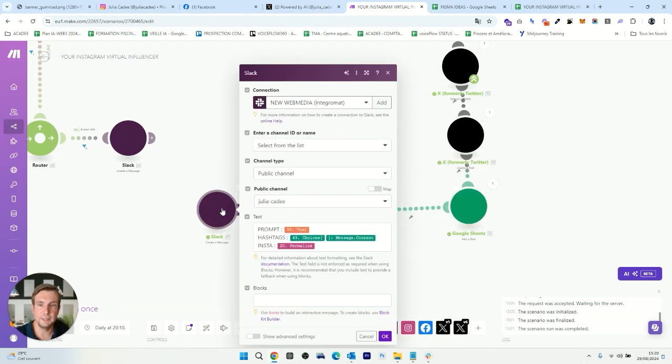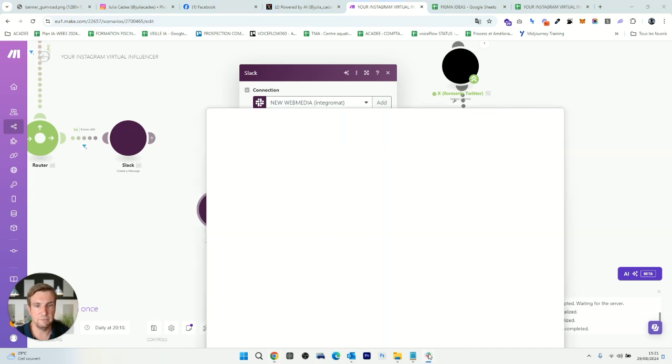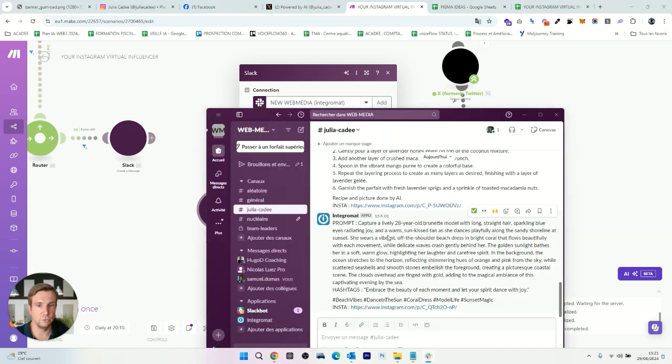And the final one is to send me an alert, a notification, on Slack. You can do what you want on Telegram, on Slack, on an email if you want. I like Slack to get a notification, and I receive a notification with my prompt, the copy that has been generated, and the link to the Instagram.